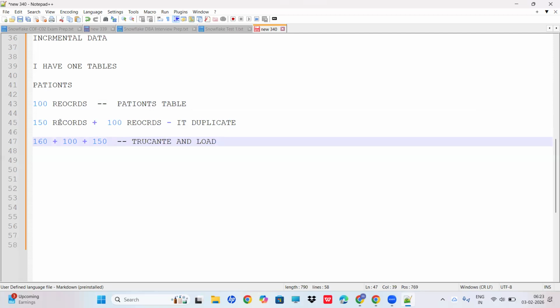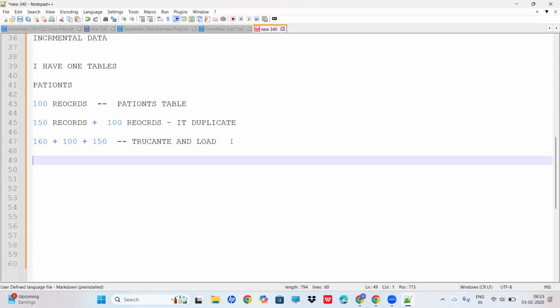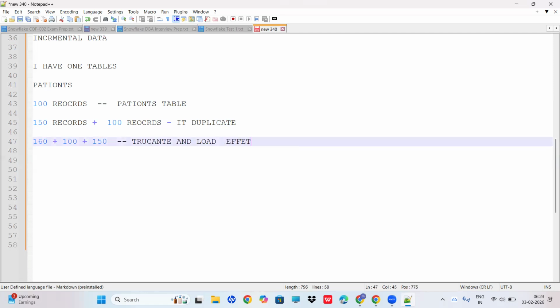In real time, we don't have 100 records, we have millions of rows. So it's going to affect cost and time; it's going to take more cost and more time. If you go day by day, it's going to be billions of rows, right? To avoid this, we have the incremental process.